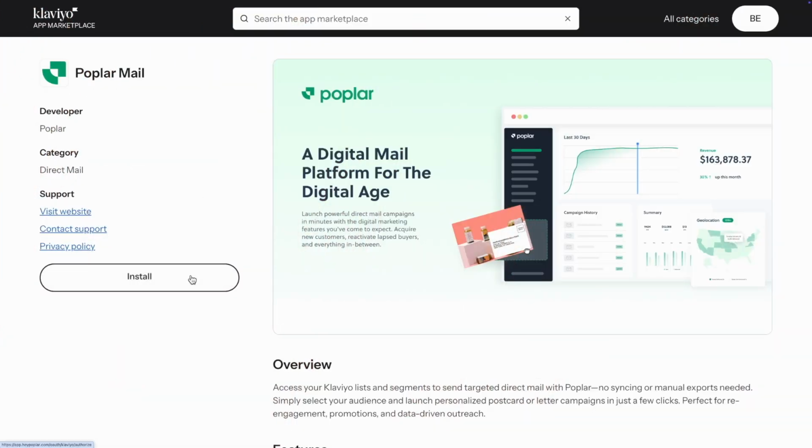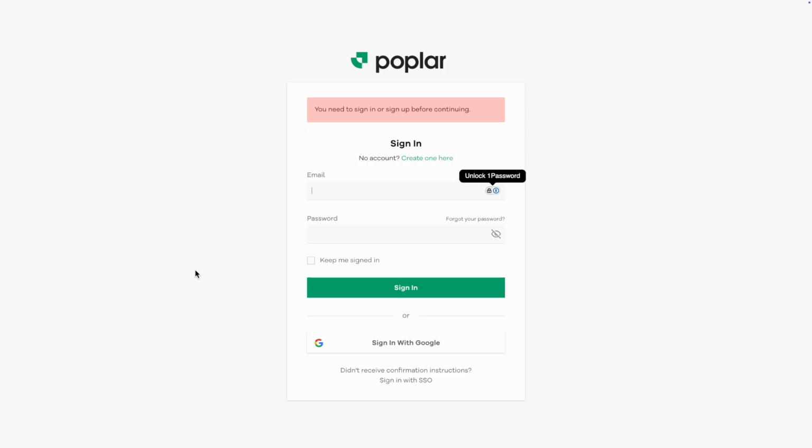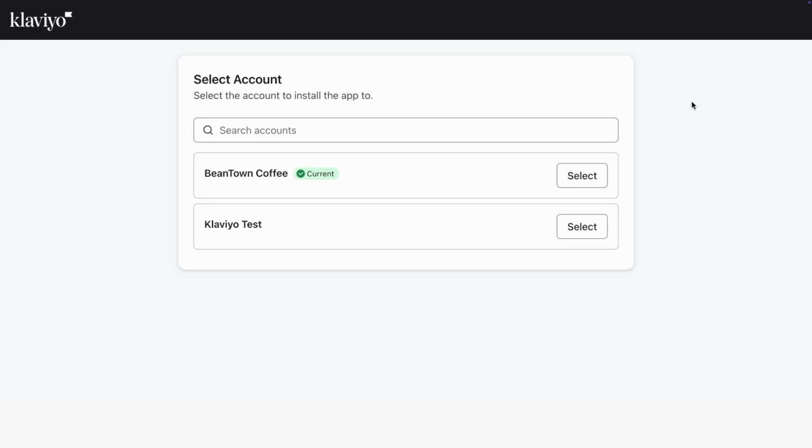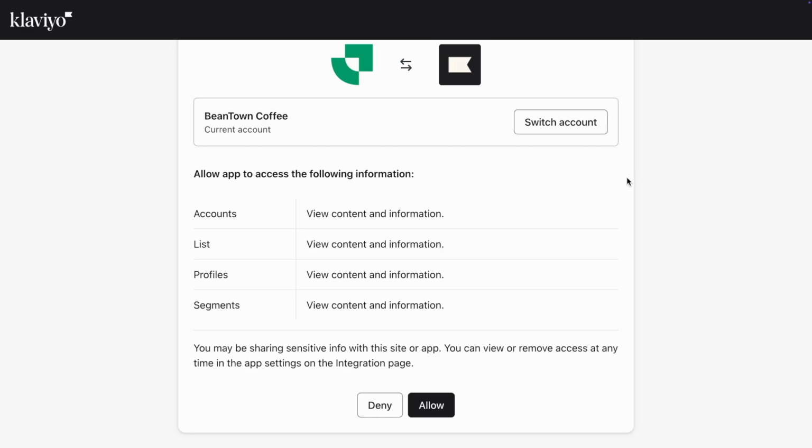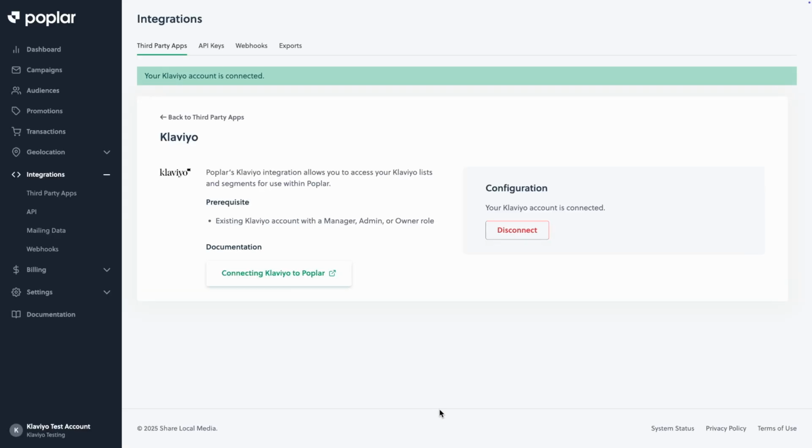After a customer clicks install app, they'll be prompted to log into your app if they are not logged in already. Next, they're redirected to Klaviyo, where they select a Klaviyo account to connect. Finally, they're asked to authorize your app to access their Klaviyo data based on your defined scopes. Once they approve, that's it. The app is installed in just a few clicks.